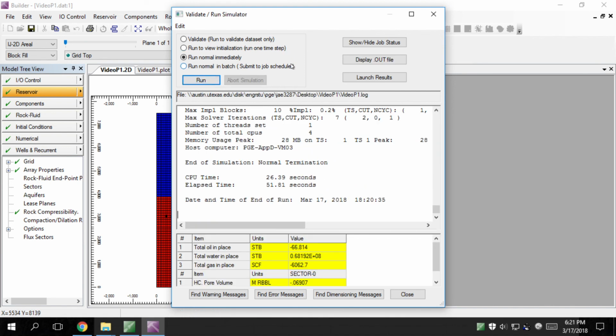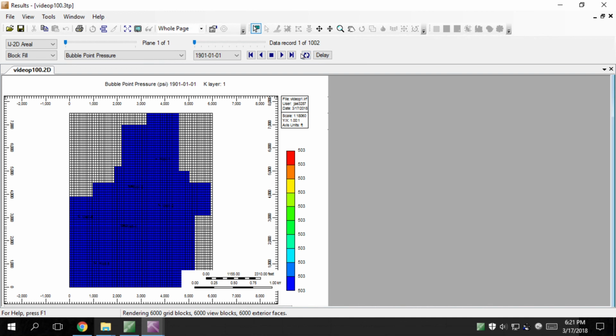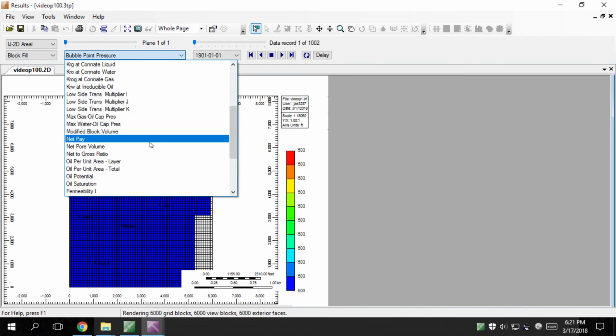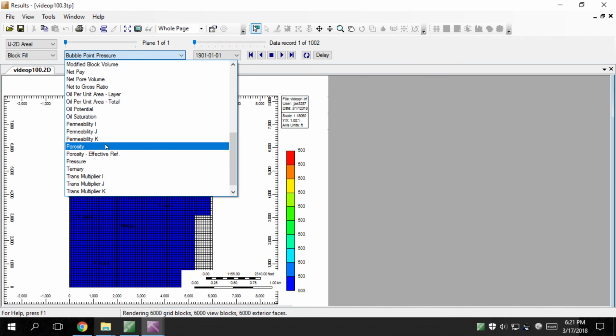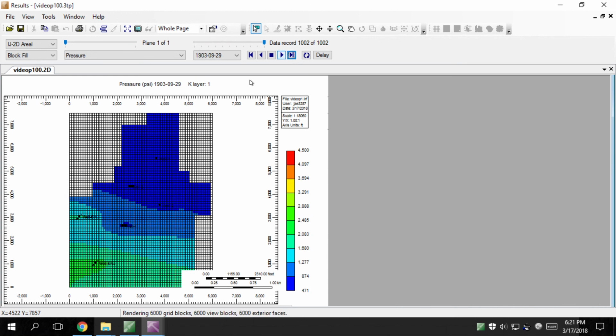The simulation is done. We can click in Launch Results. It's where the 3D version of our results are going to be shown. Here are all the properties of our reservoir. For example, we can select pressure to compare the results of our MATLAB script. If we click here, this is our last pressure time step.